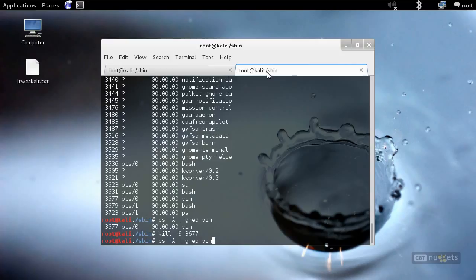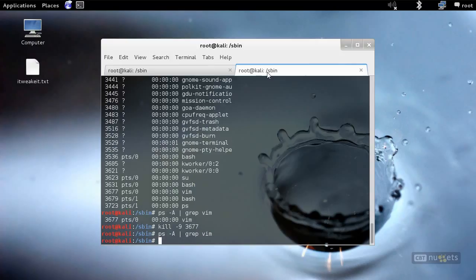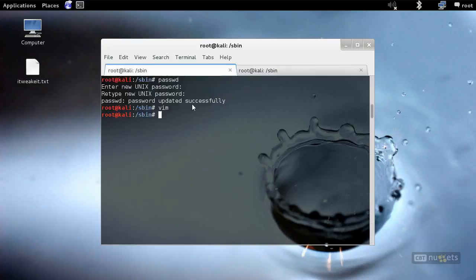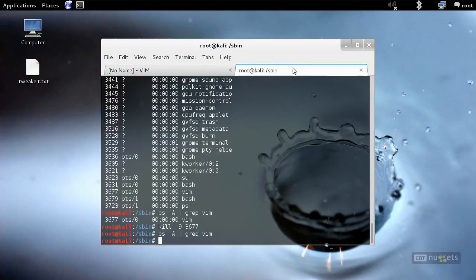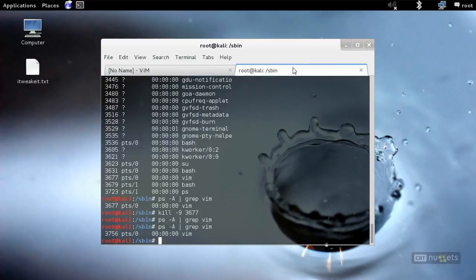If I do a ps -A again, looking for Vim, then we see that it's not running at all. Now going back over here, I'll do a VIM again and get that process running. Once again, I'm going to look for the executable, or rather the process number. Notice that it changes when I run it the next time. It's somewhat randomized. So it's now 3756.